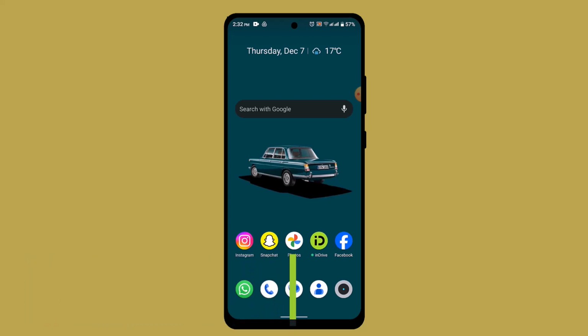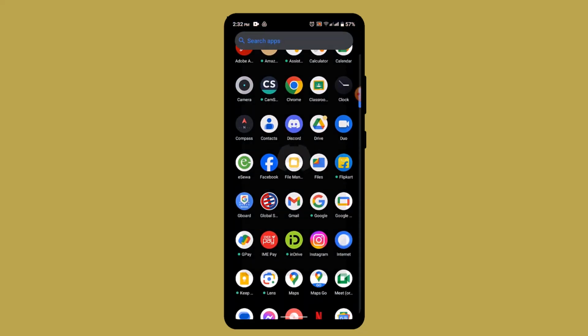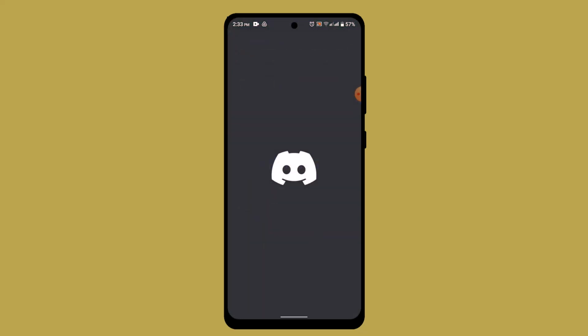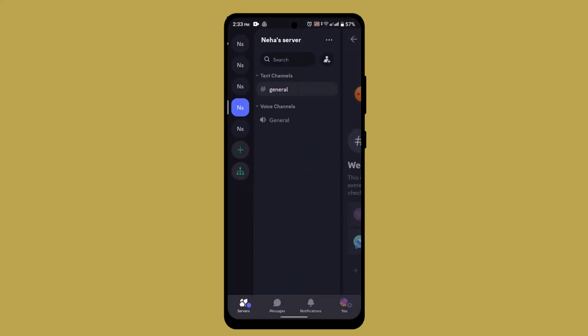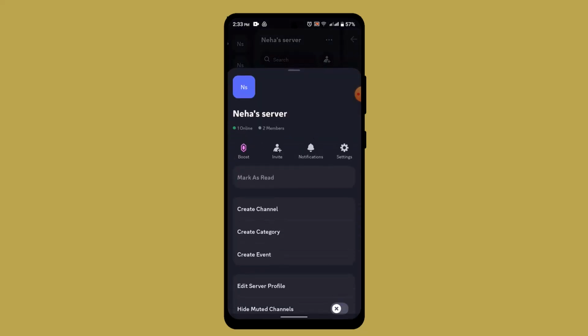Now while viewing the channel list for your server, in order to make a Discord role, you need to go ahead and open up or log into your Discord account. After that, it's going to take you to the home page, and from here go ahead and tap on or open up the server page and click the three dot icon from the top right hand side corner.